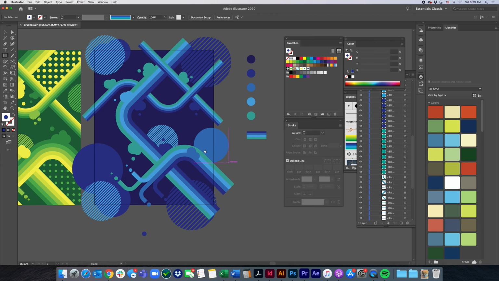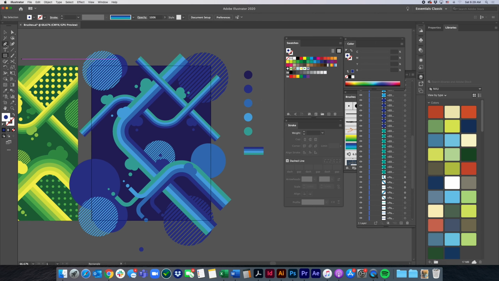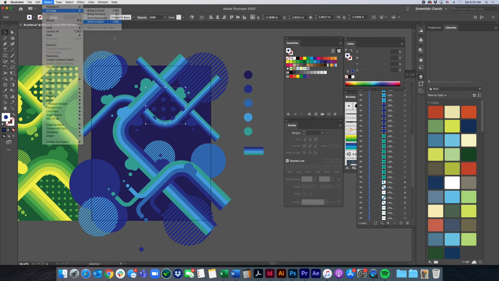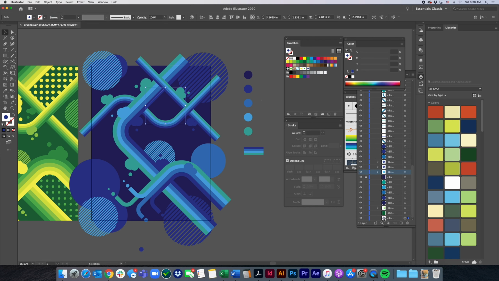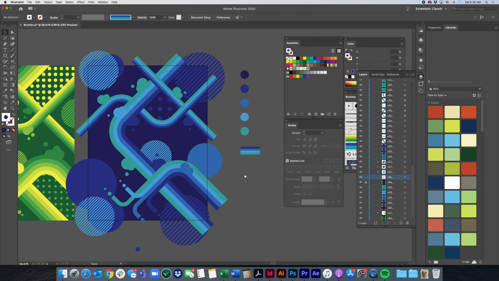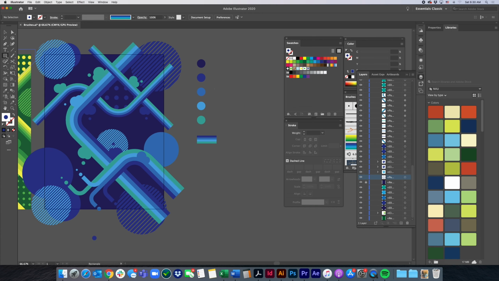We can then grab chunks of our illustration here and fill in those spaces. I do want to send this to back, so send to back. Again, I got to make sure it's on top of the background layer, like that. And I can create another one.